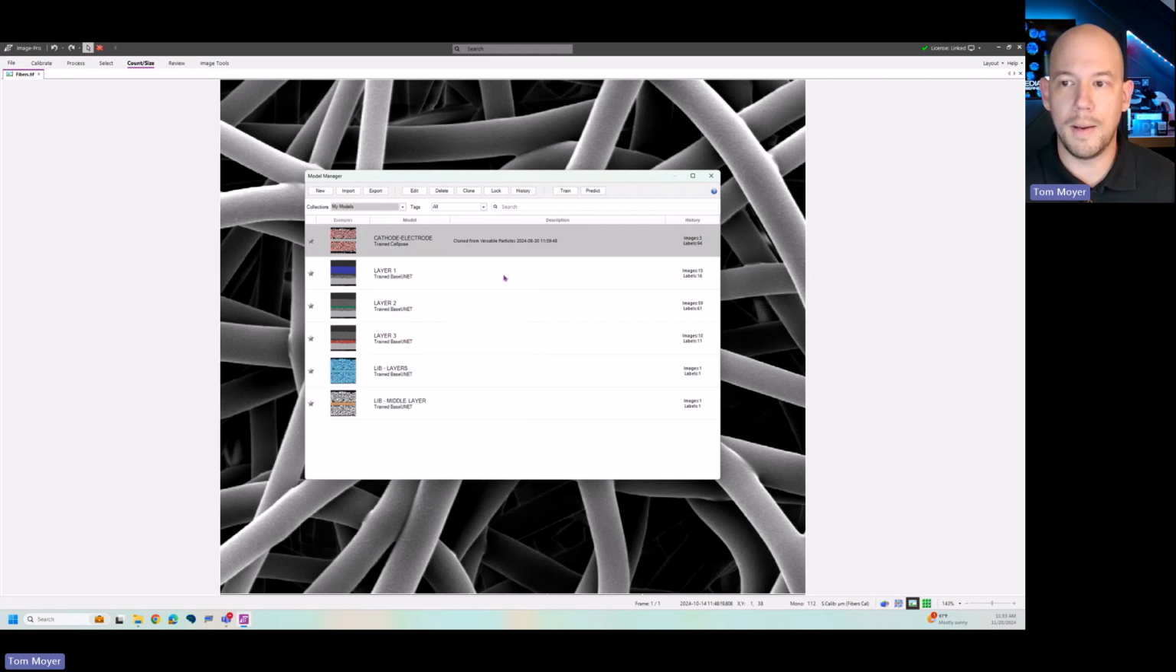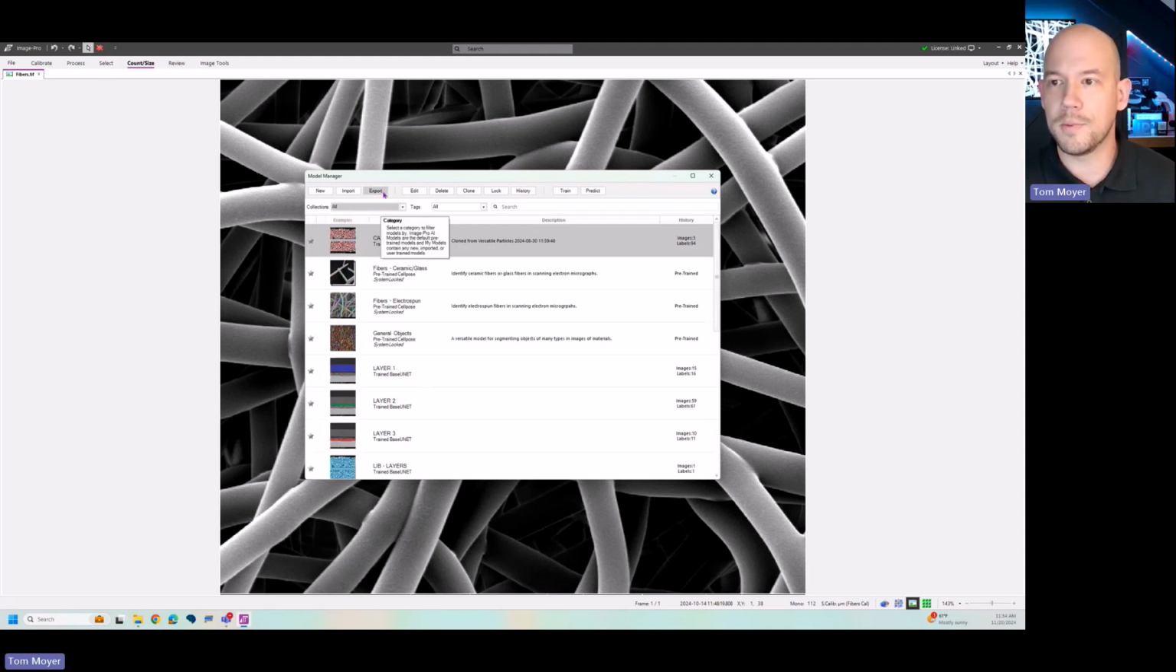I can go to my models. And these are any models that I've cloned and I've fine-tuned them, or models that I've created from scratch. So you'll also notice within Model Manager, I can open any of these models into the prediction panel and apply them to an image. If I've cloned a model, I can do some additional training. Again, you can also import models into imagepro. You can also export models and share them with other imagepro users.